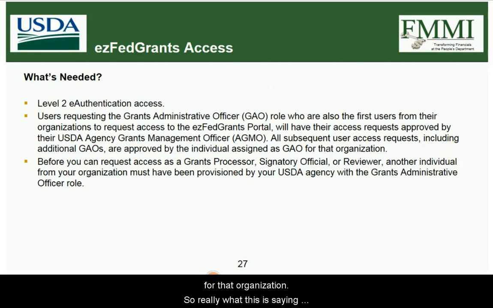So really what this is saying is that if you're the first person requesting access for your organization, you must request access as a grants administrative officer, and that access request will be approved by your USDA AGMO. Any subsequent request for access from your organization will be approved by that initial grants administrative officer.